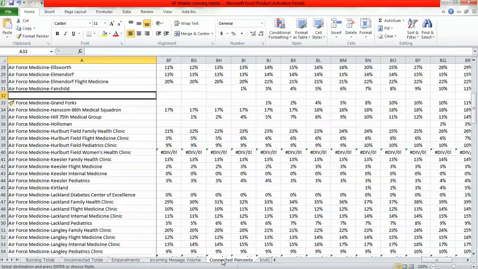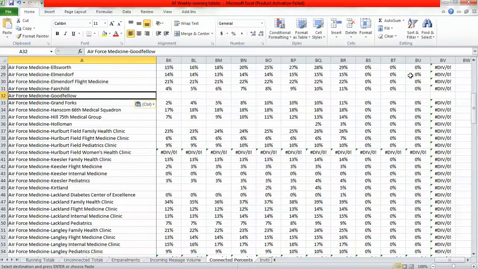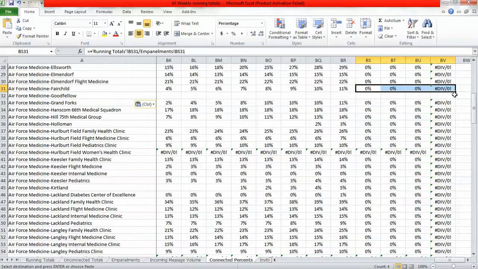Control C, Control V. Now this one has the four over here, and so what we'll do is just highlight those, grab the little corner over here, hold down the button and drag it here, and so we'll see that it is taking from row 32 from the running totals and the empanelment page, so that one's okay.